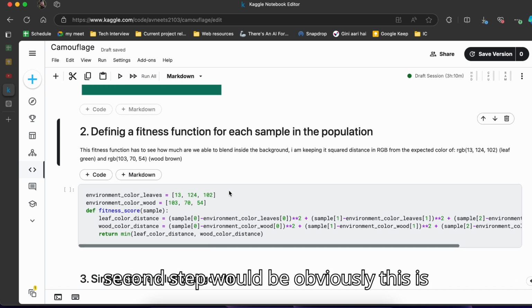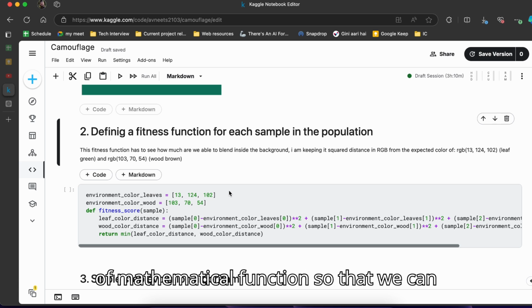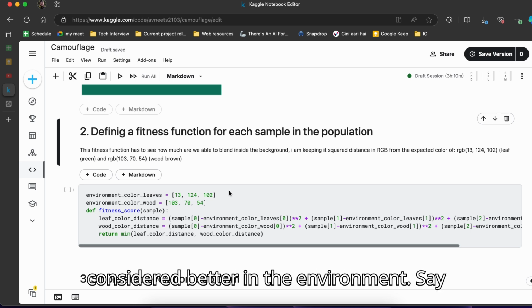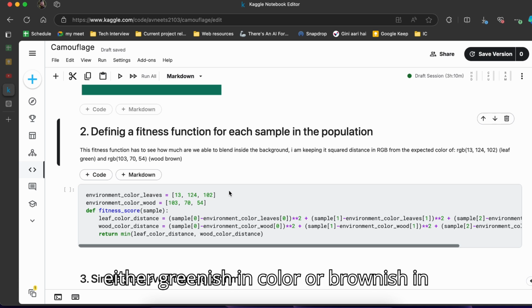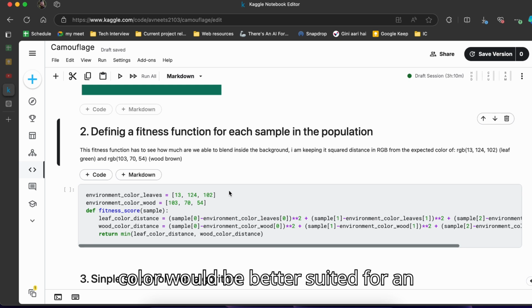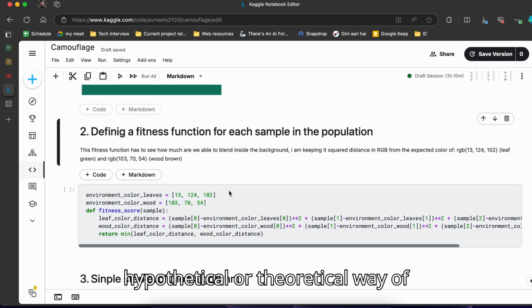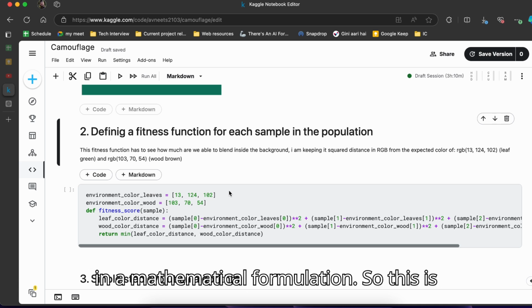Now the second step would be, obviously this is not nature, so we have to define some type of mathematical function so that we can actually choose who is considered better in the environment. I was verbally saying that someone who is either greenish or brownish in color would be better suited for an environment in a jungle. This is my theoretical way of speaking about what a better fitness is. But mathematically, we have to define this in a mathematical formulation.